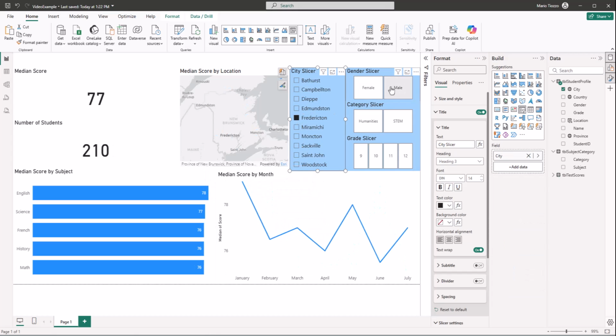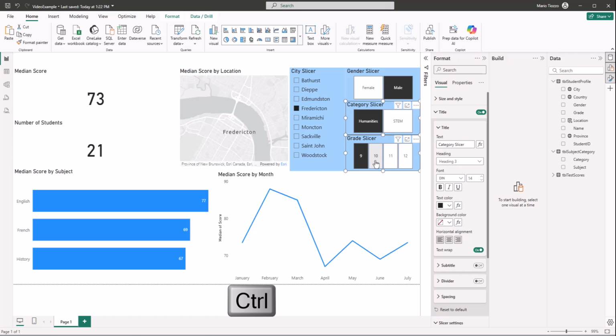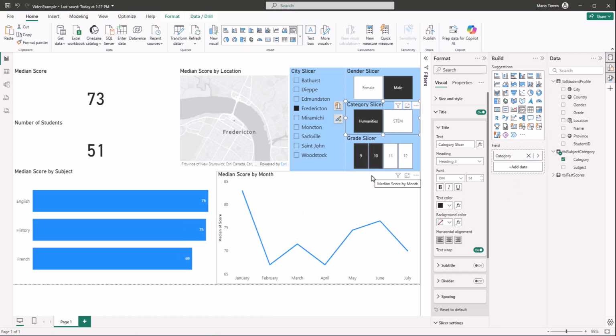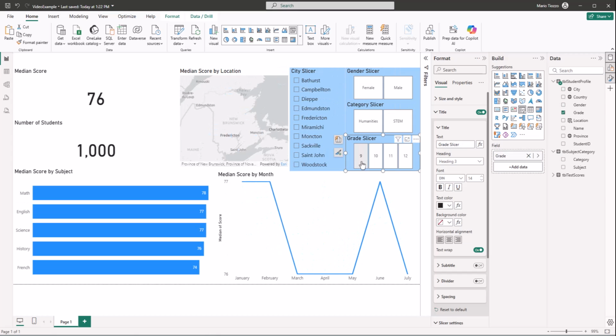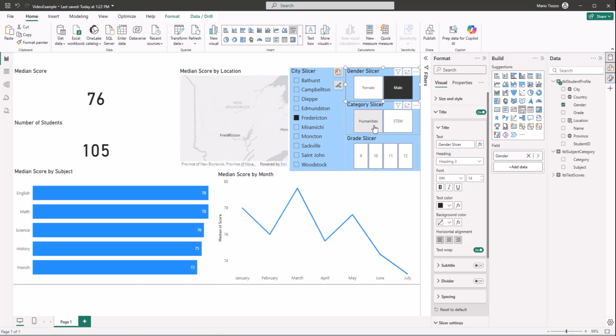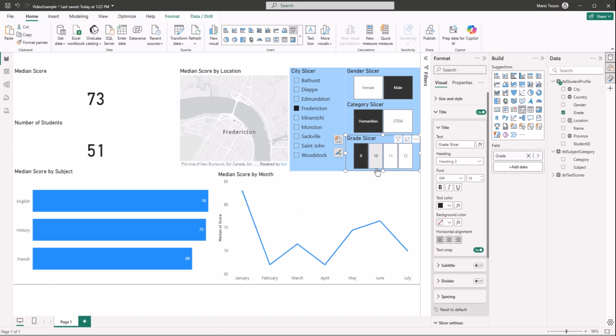So Fredericton, males, humanities, and in the junior levels, so both 9th and 10th grade. So overall, this data set shows that they performed, all 51 of them, on average, at a median score of 73, which is 2 points lower than their counterparts in the province, and 3 points lower than the general average. We can also see that French is a laggard in this population and that median scores varied significantly depending on exam months. All interesting insights that should lead to more questions being posed.